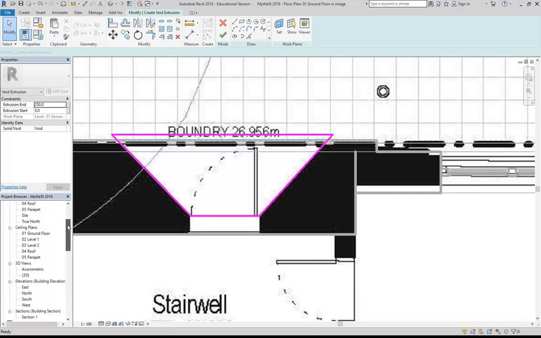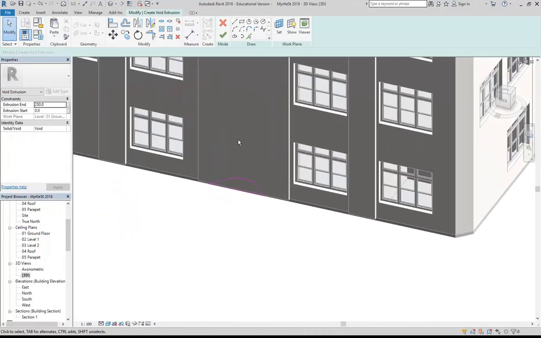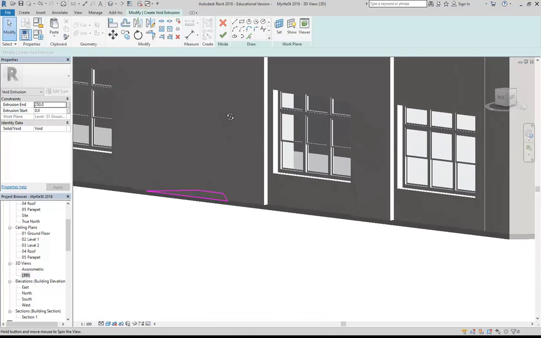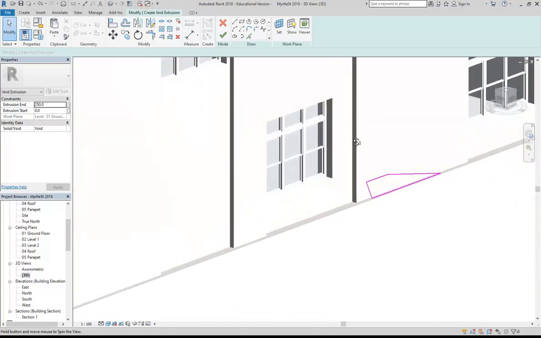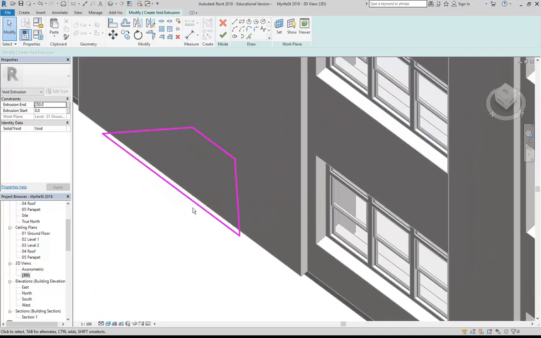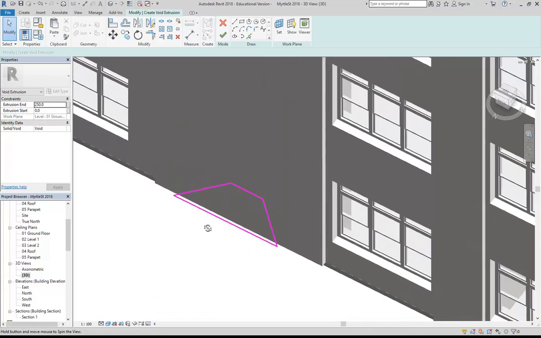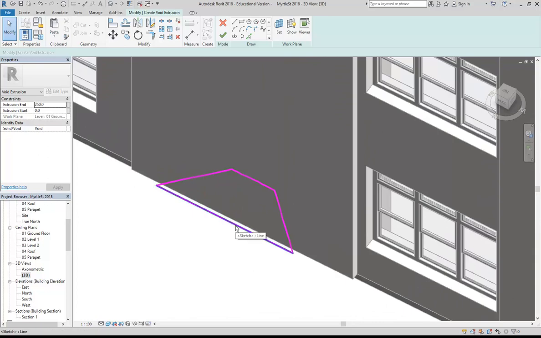What I might do now is switch to a 3D view so you can get a better idea where this is. So that is sitting on the ground. Yep, that's fine. It's good to have it sticking out from the building because this is going to cut a hole. So it's actually helpful to have that void bigger than it needs to be so that we make sure it goes right through the wall.